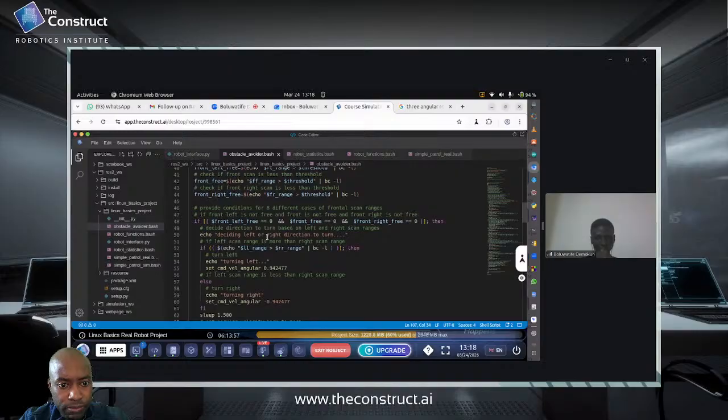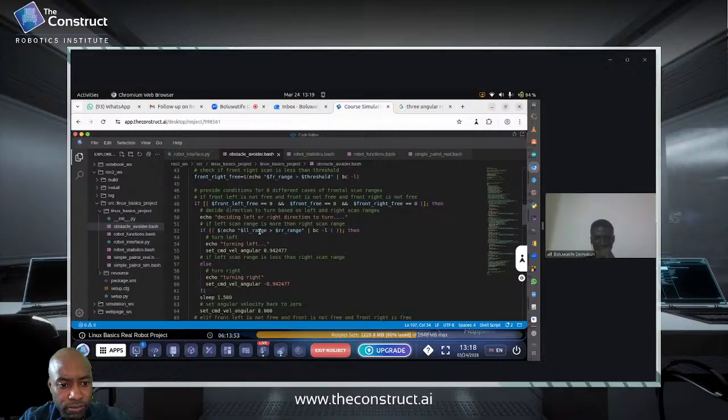The robot decides to move either in the left direction or in the right direction. The robot compares the left scan range and the right scan range, and moves in the direction of whichever is greater. If the left is greater than the right, then it turns left. How does it turn left? It sets the angular velocity to this value, 0.942477.